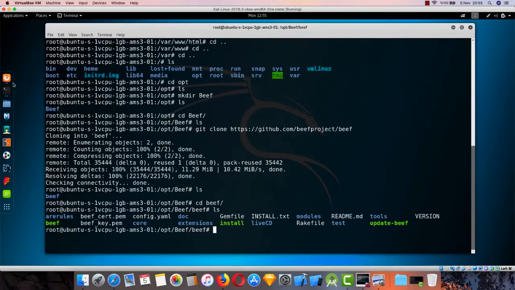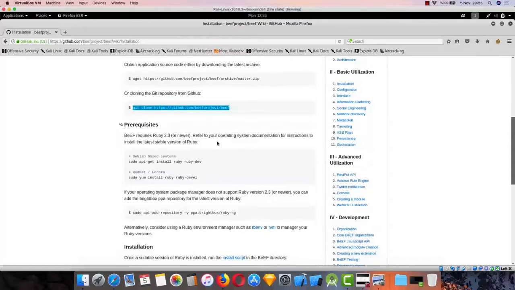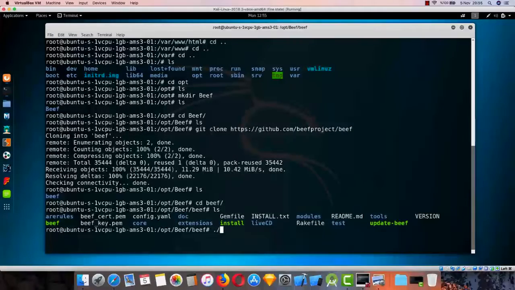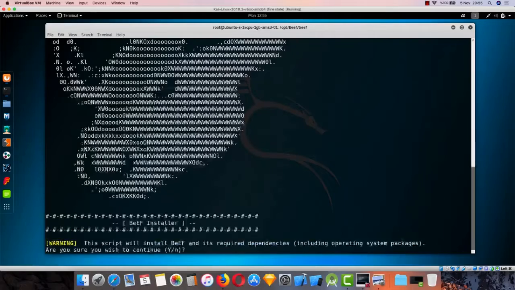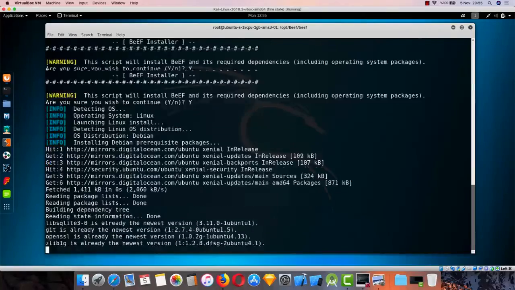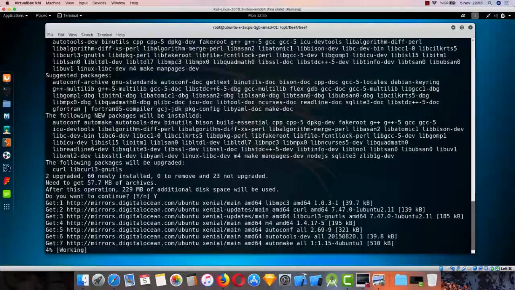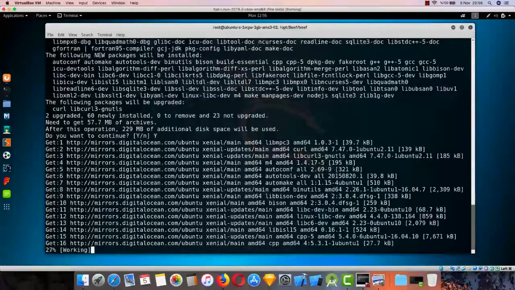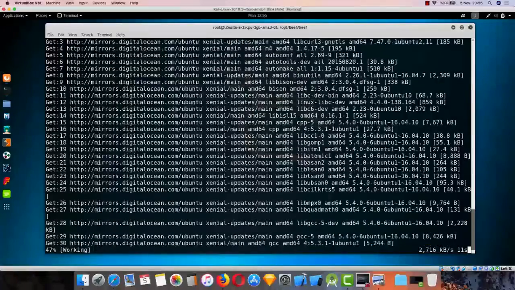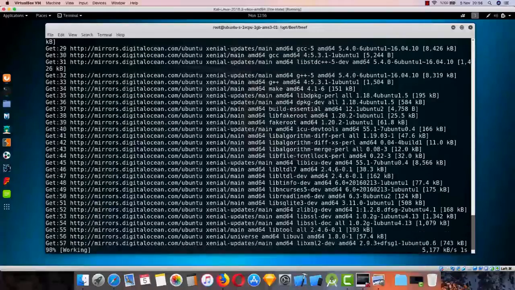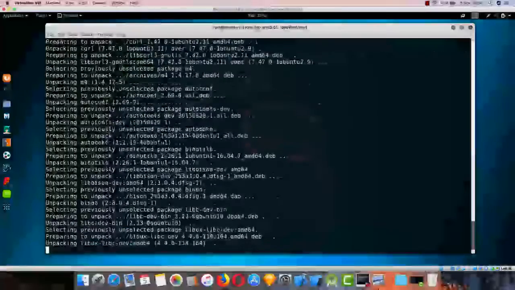First, we have to install it. As you can see, there are instructions here as well. So it says to run the install file, then start beef. So first we have to say ./install, and of course I will say yes, and it will start to install the beef for us in our Apache server. If it asks for anything, all you have to do is just say yes. And it may take a while, so feel free to pause the video and come back after it's done. So this is how you install beef in an Ubuntu server.